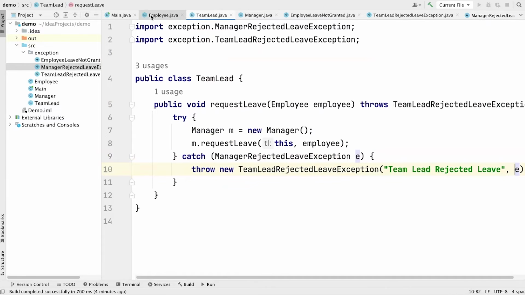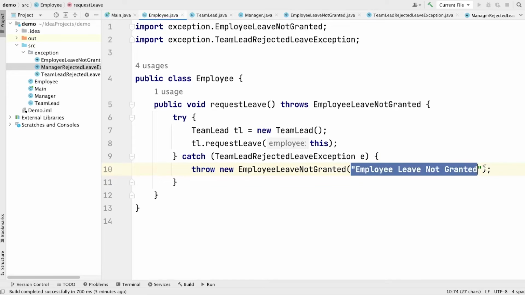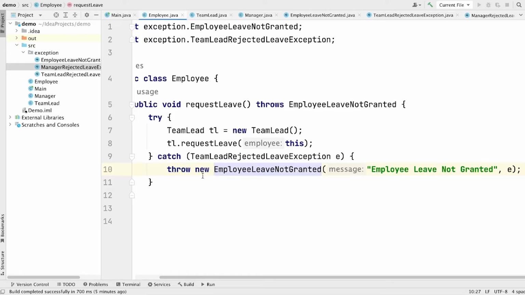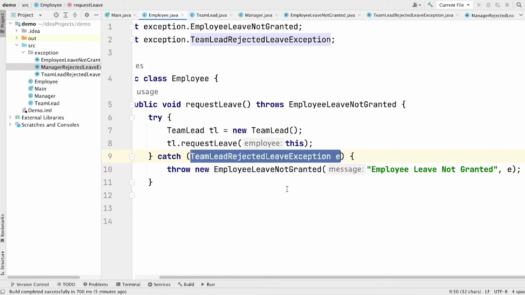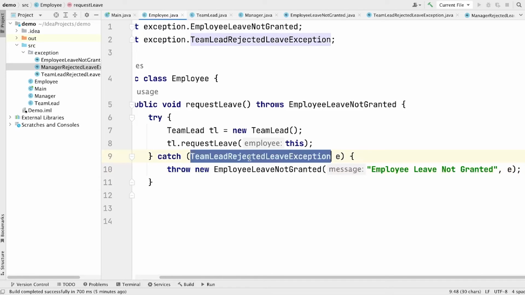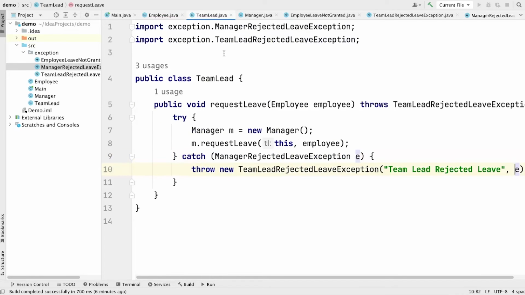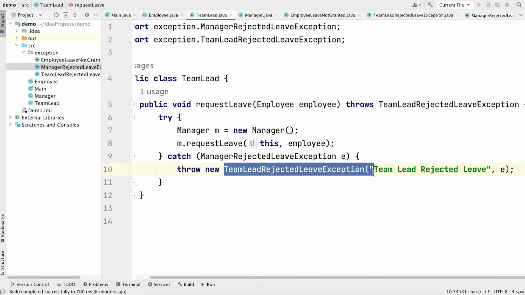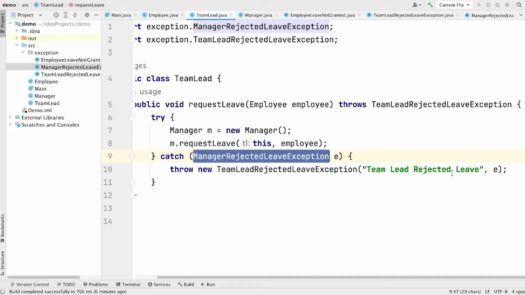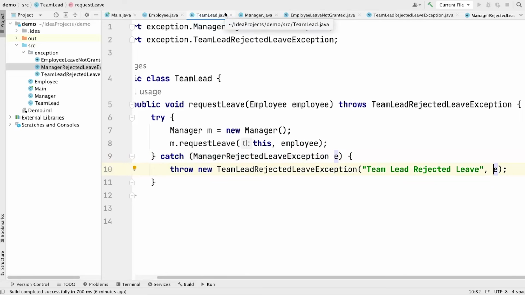Similarly, let's go to the Employee class. In addition to this string, let's pass a Throwable to this exception, like this. So what are we doing here? We are catching this exception, and then at the time of throwing a new exception, we are describing the real cause of this exception. The real cause of this exception is TeamLeadRejectedLeaveException. Similarly, when I go to the Team Lead class, the real cause of this exception is ManagerRejectedLeaveException. That is why I am describing the cause of this exception by passing this exception as a Throwable. I hope this is clear to you.